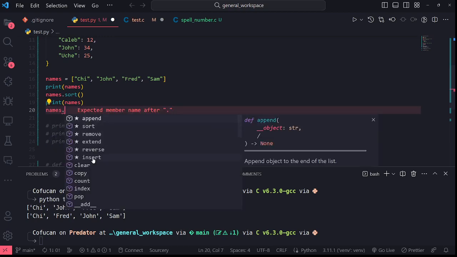Names dot. When you press dot, right? Again, this is because I'm using an IDE, so I can see it. If you're using just maybe Vim, you have to know them. You understand? You have to know them. So these are different things.